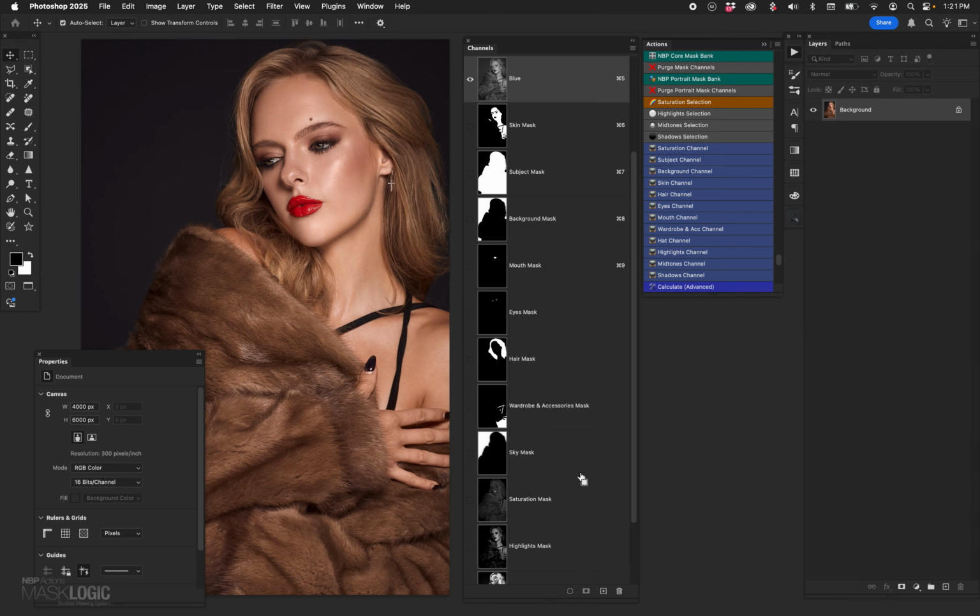So if I hold down Command or Control and I click subject, now I have the whole subject. Now I hold Command or Control and then also hold Option or Alt. Okay, so on a Mac, I'm holding Option and Command. On a PC, you'll be holding Alt and Control. That's subtract. Now I click the hair mask. Now I've got the subject minus the hair. That's everything on the subject except the hair, right? You see how that's a subtraction now.